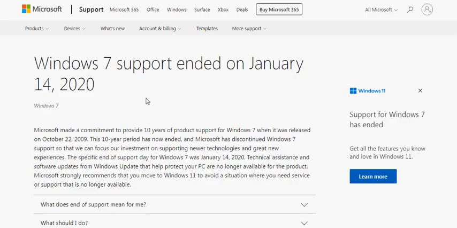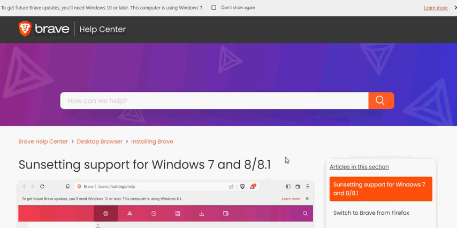Windows 7 support ended on January 14th, 2020, according to the Microsoft website here. But you can keep using it, and as long as the browsers worked, it was okay. You could keep doing stuff.